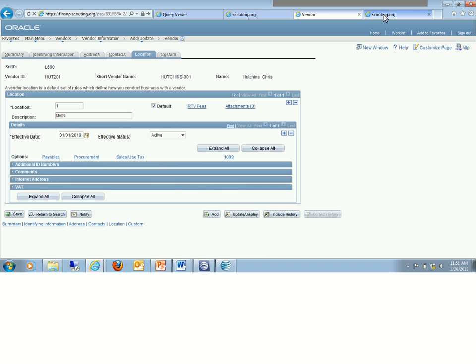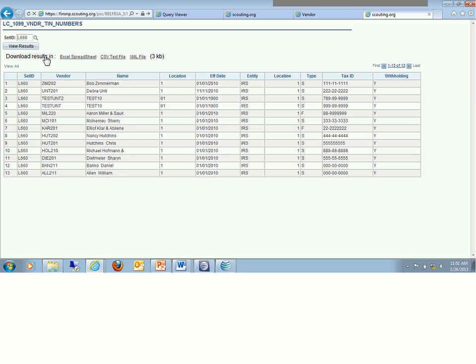And if I go back to this query and I run it again, you'll notice that the tax ID has now been modified. And that's how you'll make a change to a vendor based off the information that's provided on these queries.